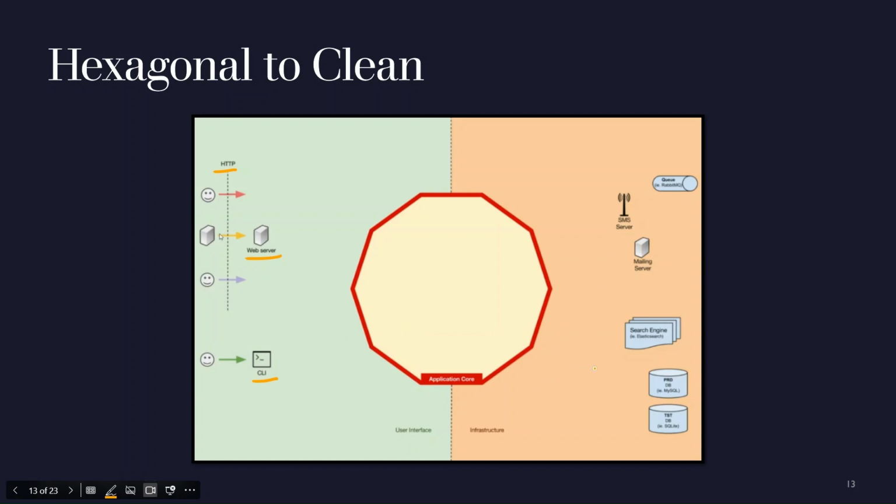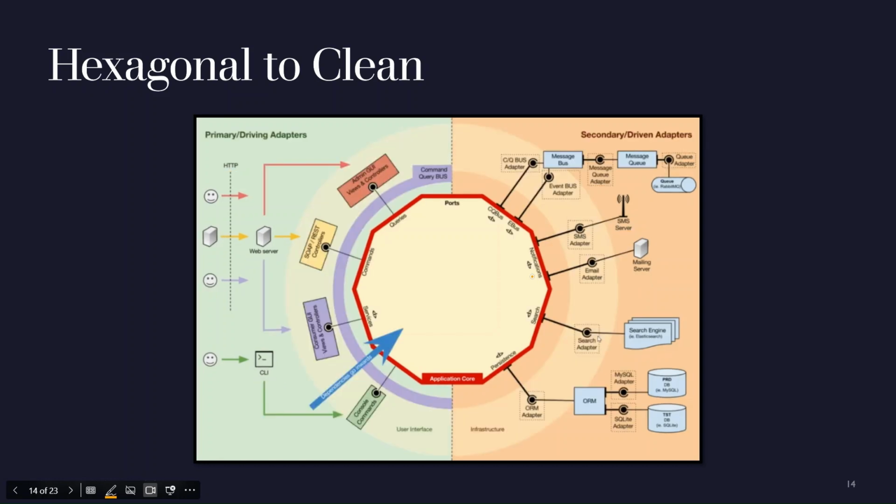On the right side, we have various providers that function as adapters. Examples of these providers include search engine, SMS server, and mail server, among others. In this slide, we have a clearer view of the primary driving adapters and secondary driven adapters. For example, when an HTTP request is received, it can come through a controller or a console command.